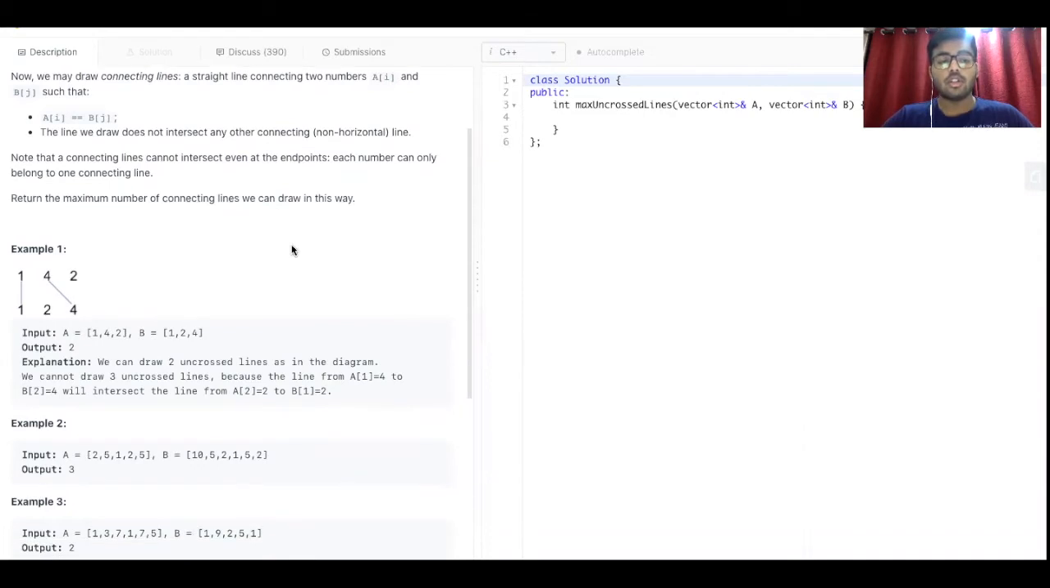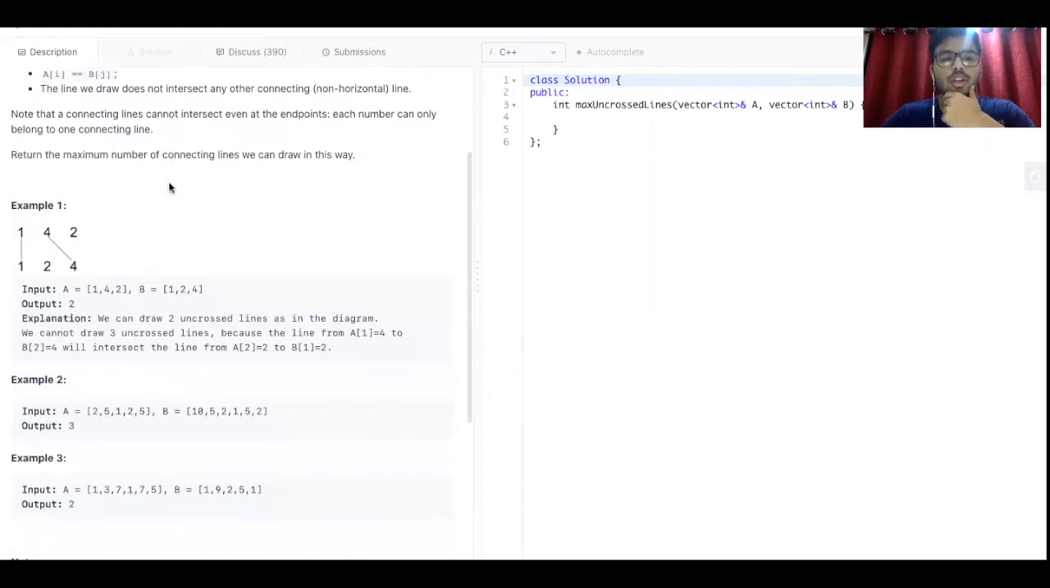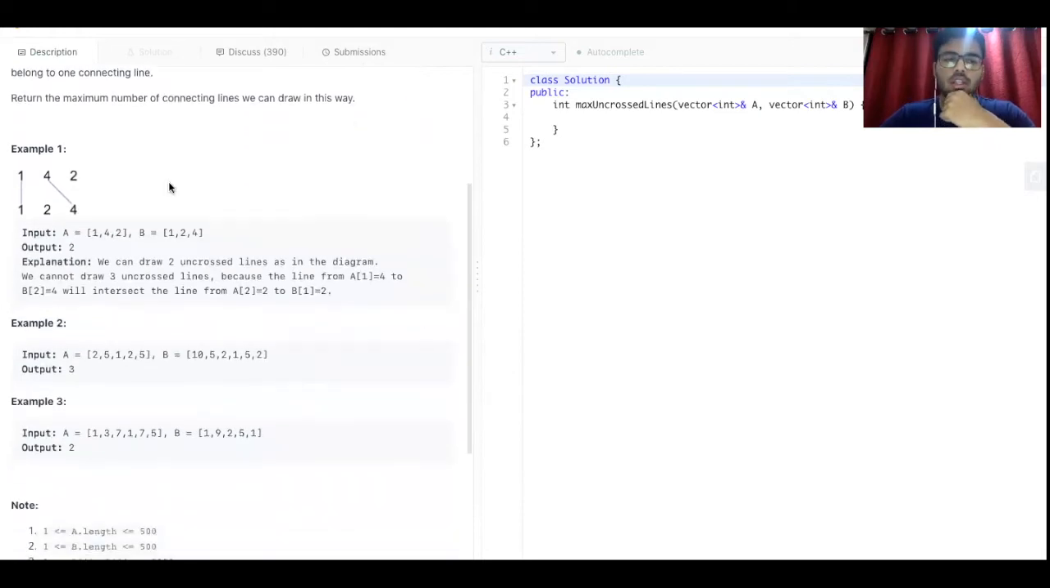The line we draw does not intersect any other connecting line, non-horizontal line. Note that the connecting lines cannot intersect even at the endpoints. Each number can only belong to one connecting line. Okay, return the maximum number of connecting lines you can draw in this array.